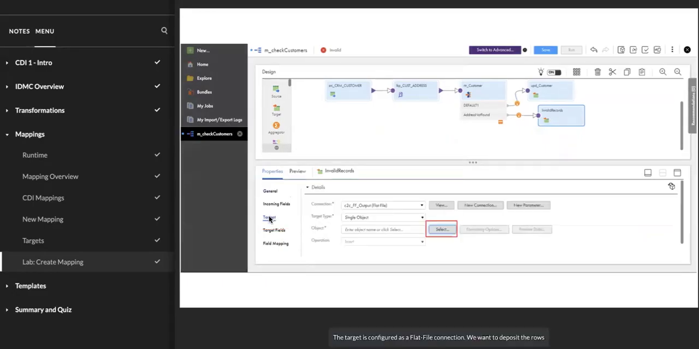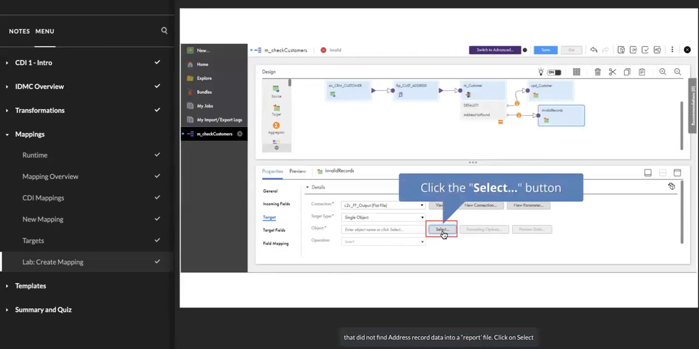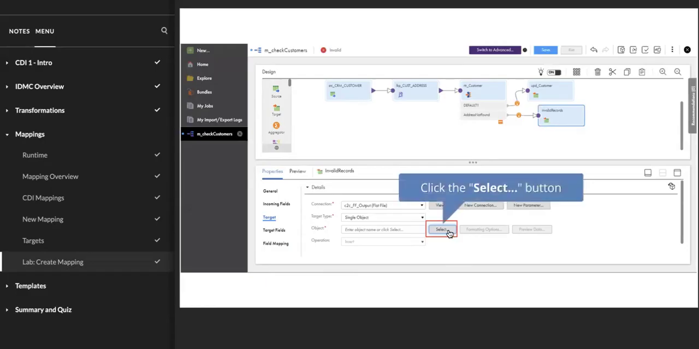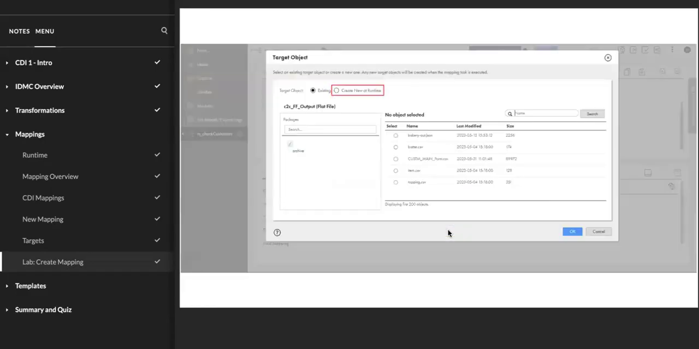The target is configured as a flat file connection. We want to deposit the rows that did not find address record data into a report file. Click on Select to configure the target file. In this example, the physical file does not exist yet.